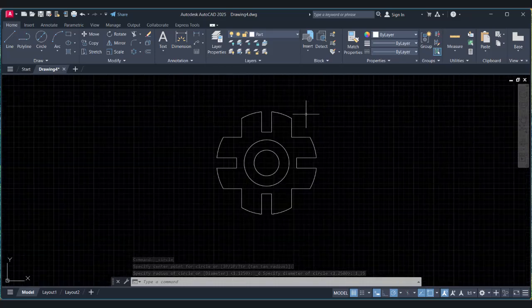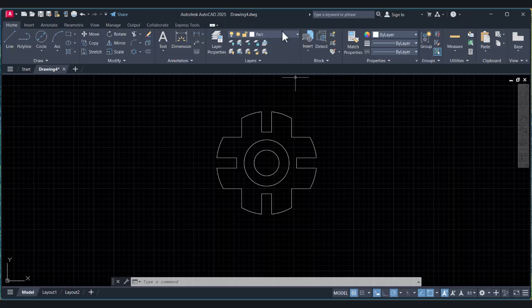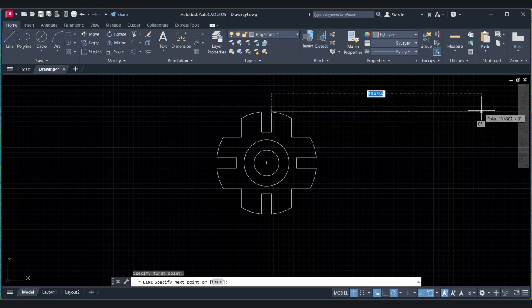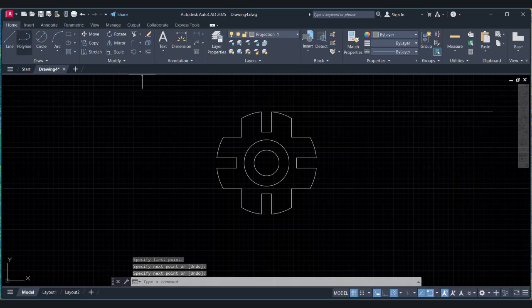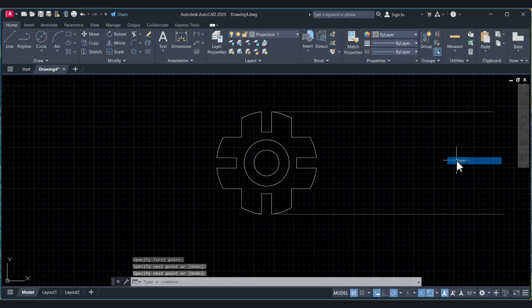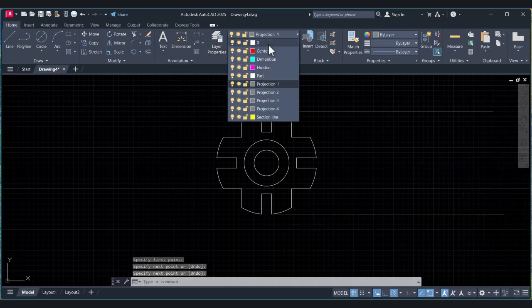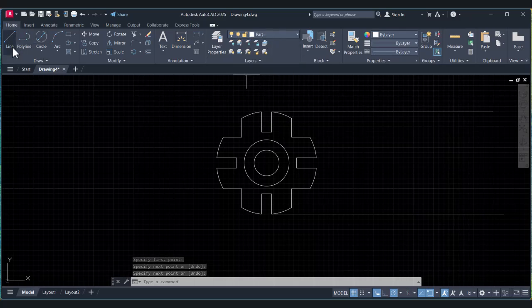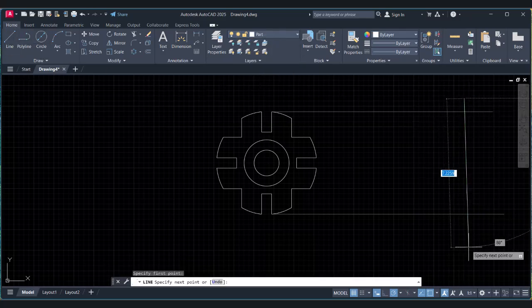Now we need to make the side of this one. So for the side, we just have to activate the projection layer, so we can draw the projection lines. So from this point till this point, a straight line, and also from this point, also a straight line, like that. And then go to part and draw a straight line.